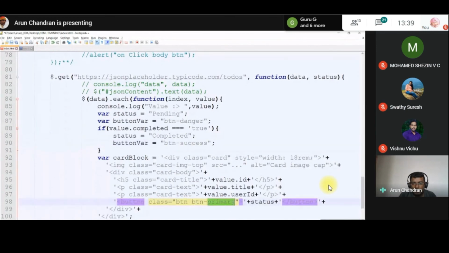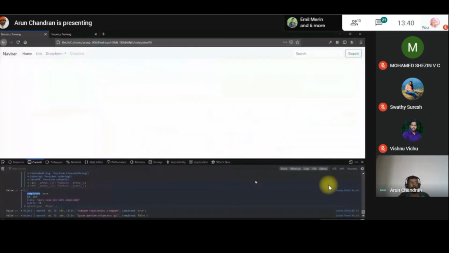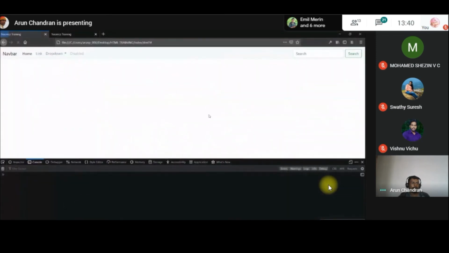Copy this button primary, change this button primary. In between, you give the single quotes, enter. Then button success, not the button success. You have to give the button variable. Okay. Now this is the card block you get. What you are going to do is you are going to append the card block into the content. Okay. So let's see what happens.